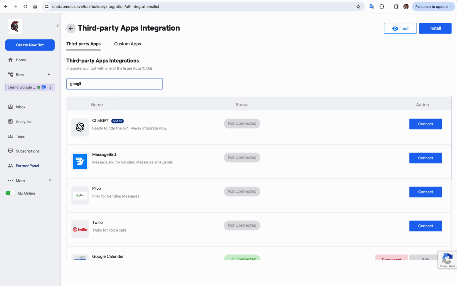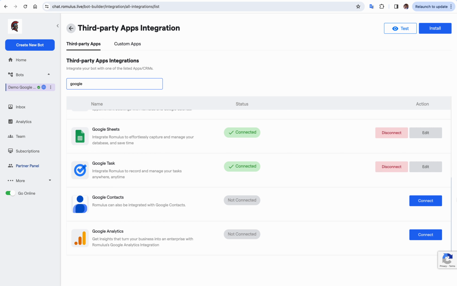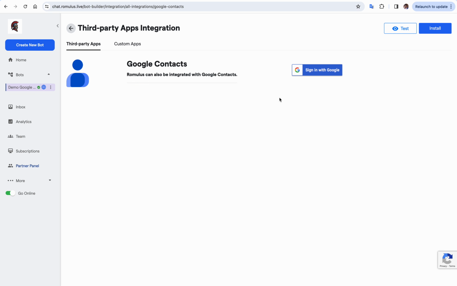And then I'll save the integration. The last one right now that we have here is Google Contacts. I'll connect that one as well.